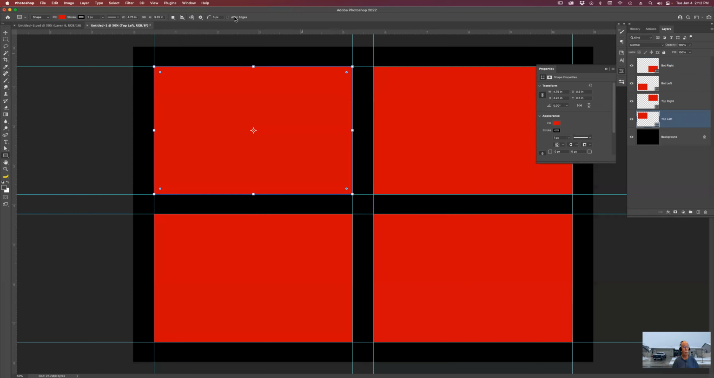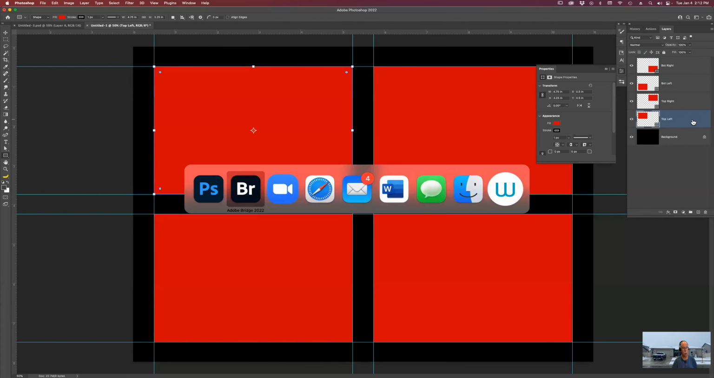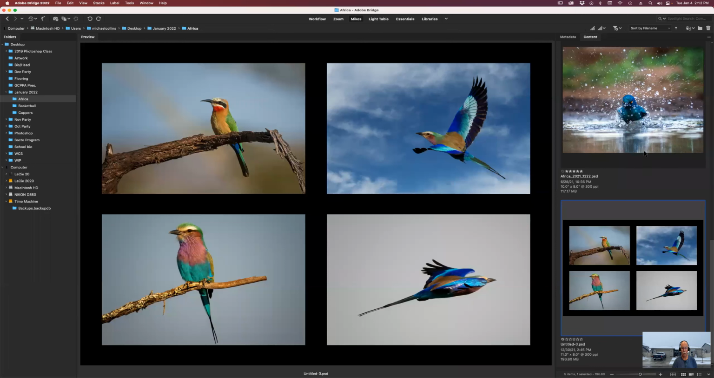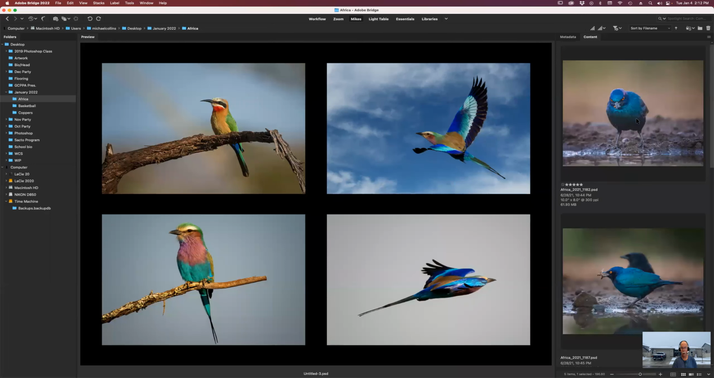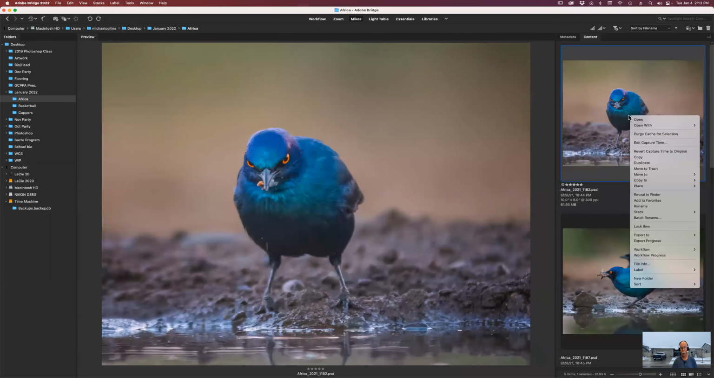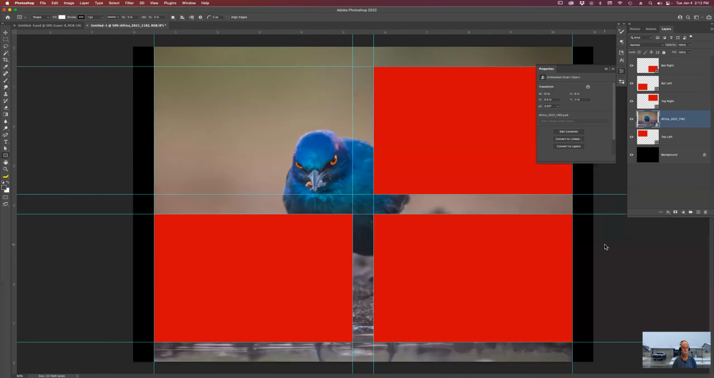So I have these all set up now, and I clicked on top left because that's the first one I'm going to work with. And what I'm going to do is go back to Bridge, go to my bird pictures, and I'm going to give my happy bird here. Right click on him, go down to place in Photoshop. And you can see it's underneath all the other layers, but on top of the top left layer.